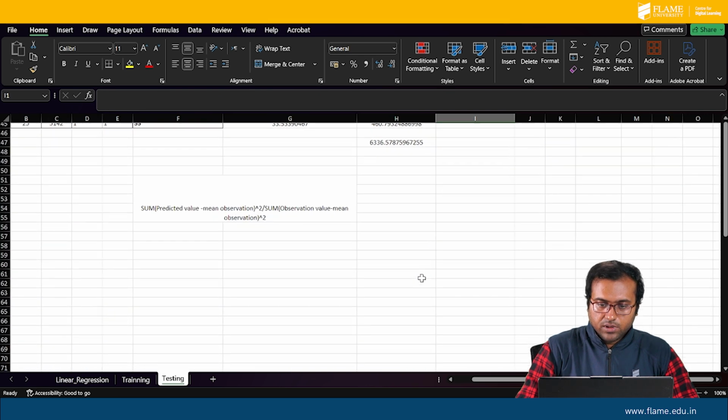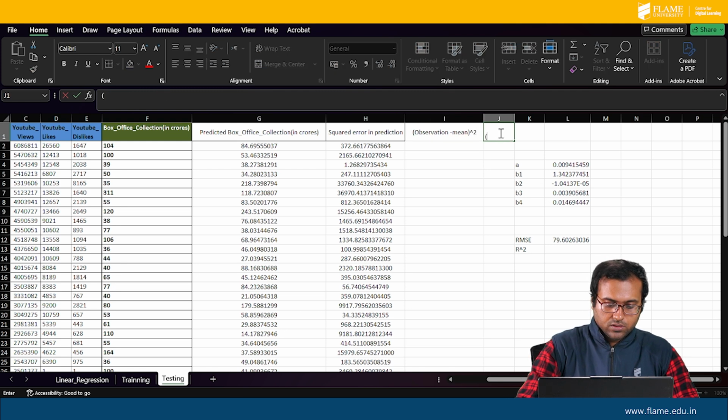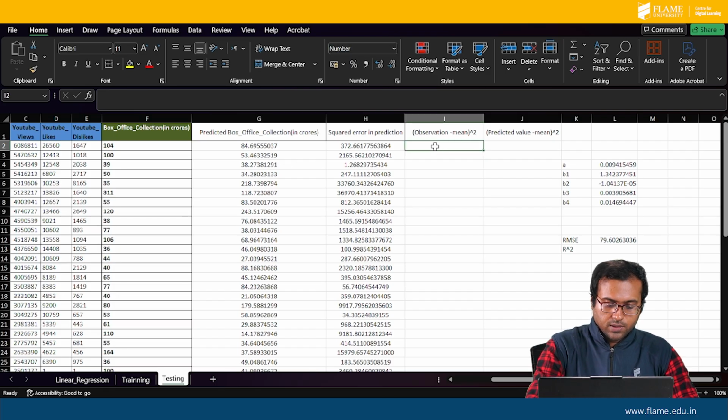So I will create one column which is dedicated to observation minus mean. Another is predicted value minus mean. Okay, so I have to create square. So observation value minus mean value, square of it. Another is predicted minus mean, square.